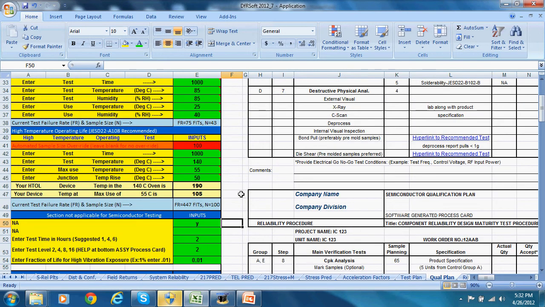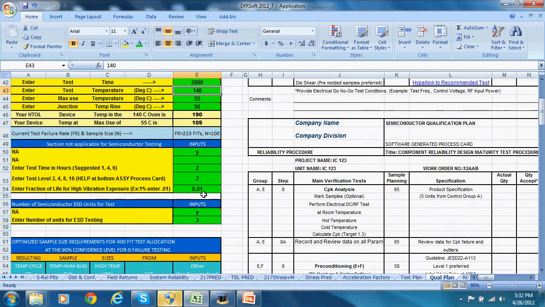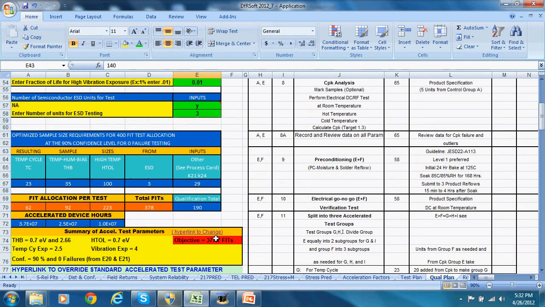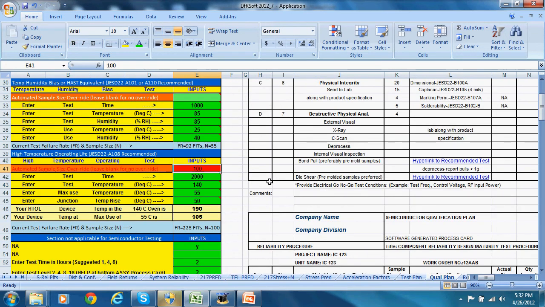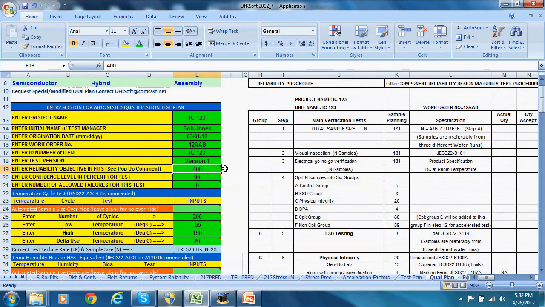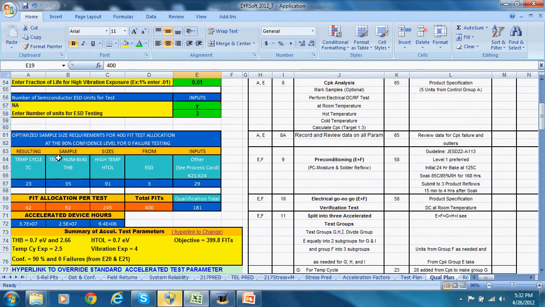And you can play around with test times for that. Say I want to go back to the 400 fits, so you can maybe increase your test time to 2,000 hours. And we'll go down and see what that does. Now we're closer to the 400 fits again, and we've increased the device hours to get there. So that's for semiconductors, and you have the ability to override. If we take the override out, the optimization routine kicks in for that test objective of 400 fits.